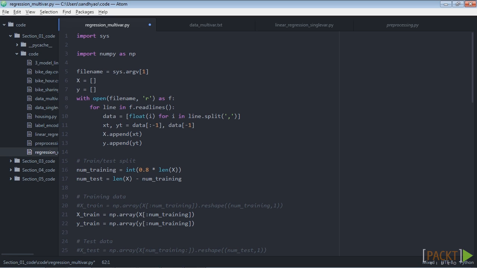To avoid this, we use regularization, where a penalty is imposed on the size of the coefficients. This is called ridge regression. We'll see how to build a ridge regressor in Python.